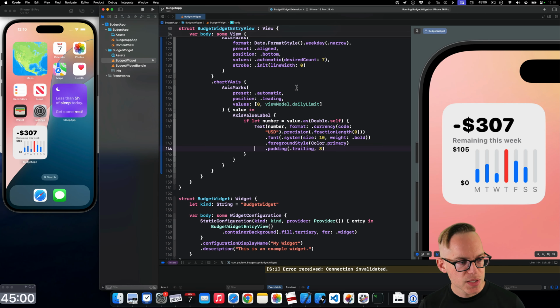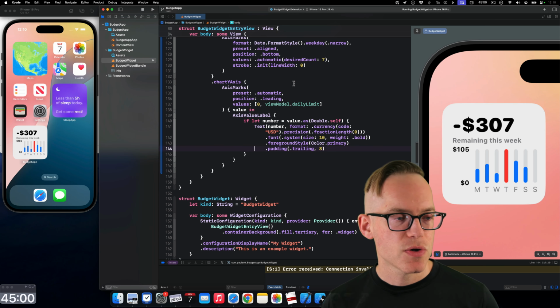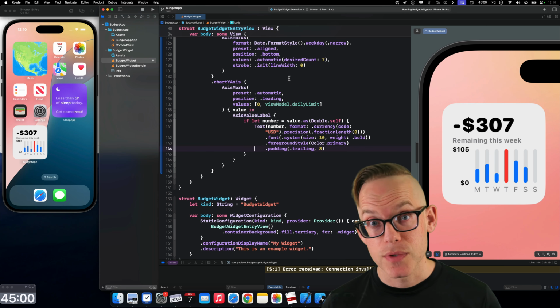So that's our budget Swift Charts app using SwiftUI.